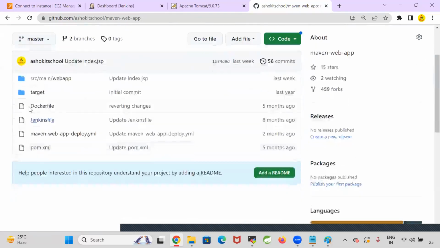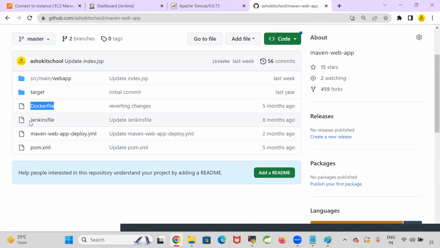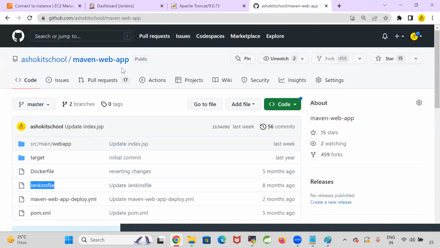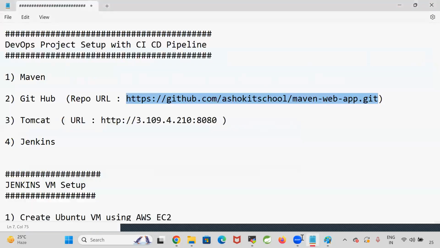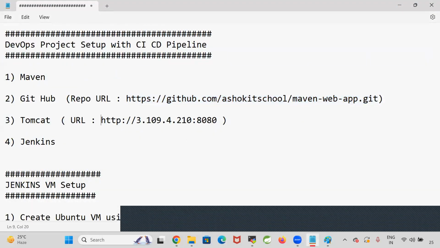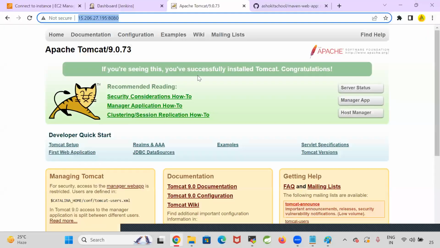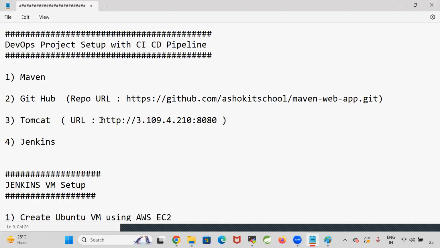Just like we keep a Dockerfile, similarly we will keep a Jenkinsfile also. Got it? Fine. I have my GitHub repository and I want to set up this pipeline. So, Tomcat URL. Let me take my Tomcat URL. This is the URL of our Tomcat server. Okay, GitHub repository available, Tomcat URL is available.